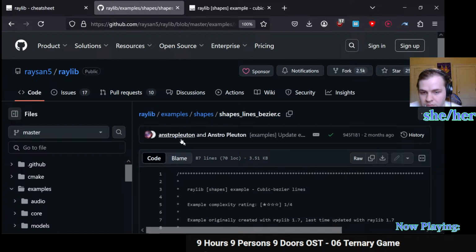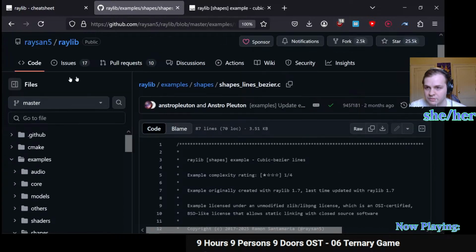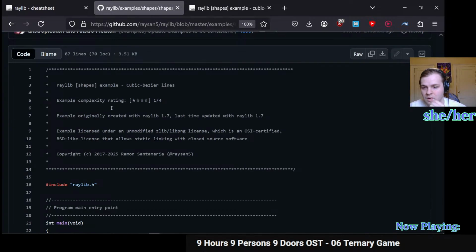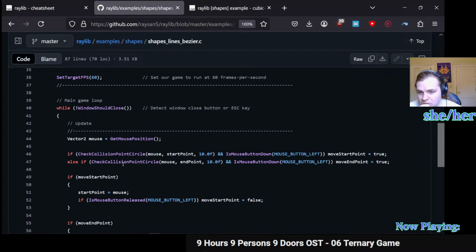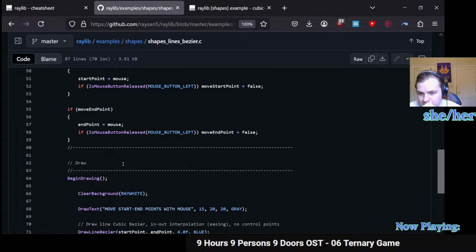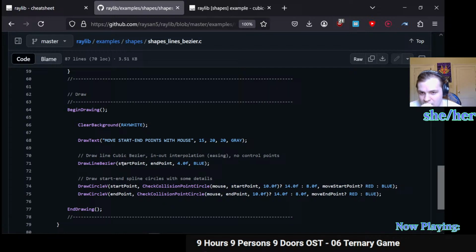Bézier? Okay, here we go. How do I fold you in? There we go. Draw line Bézier. Okay.